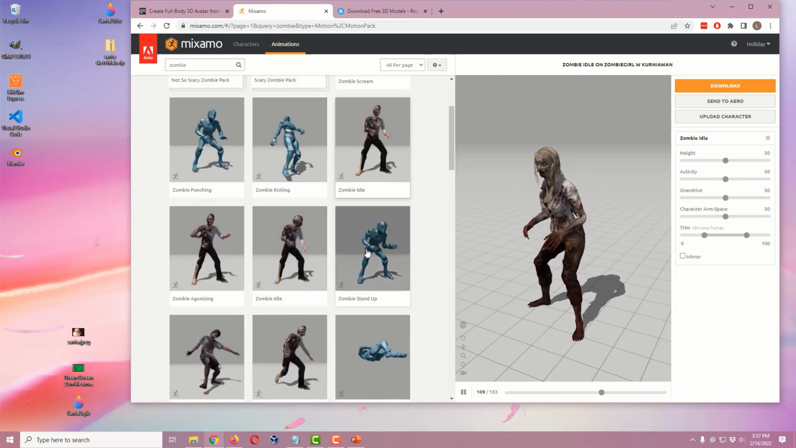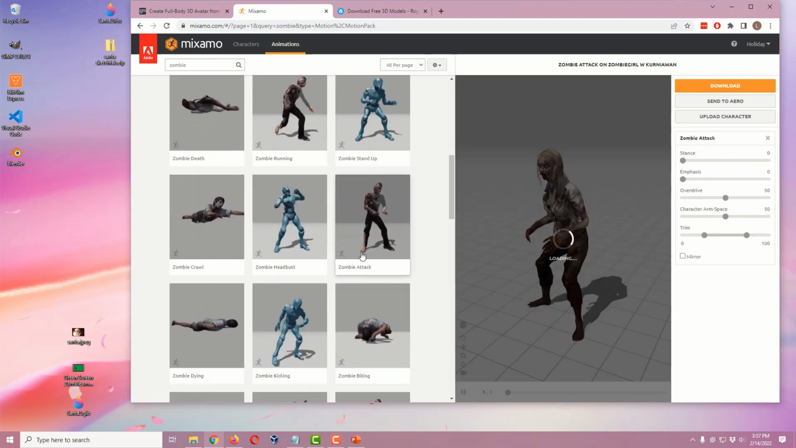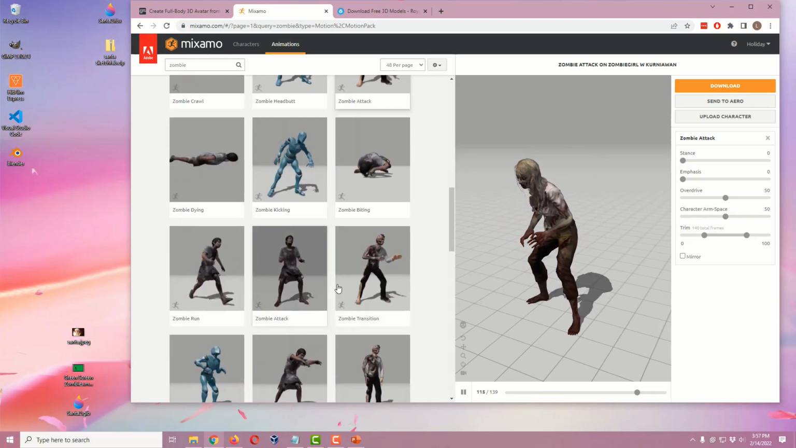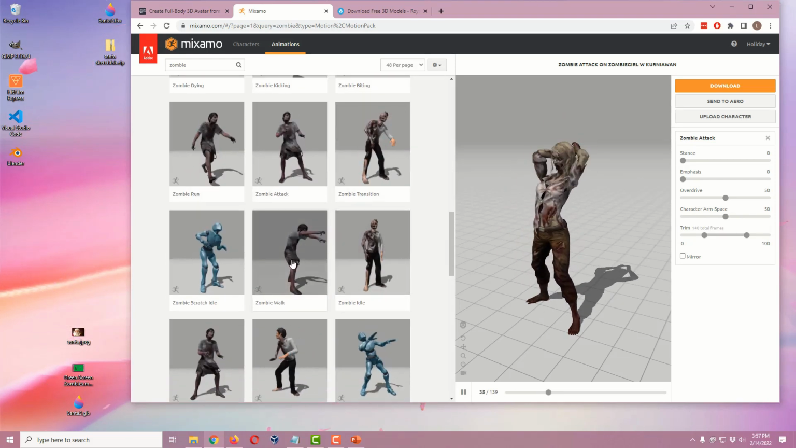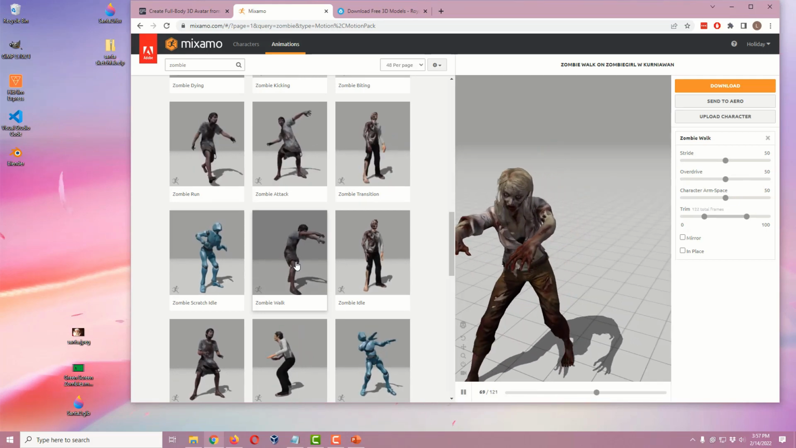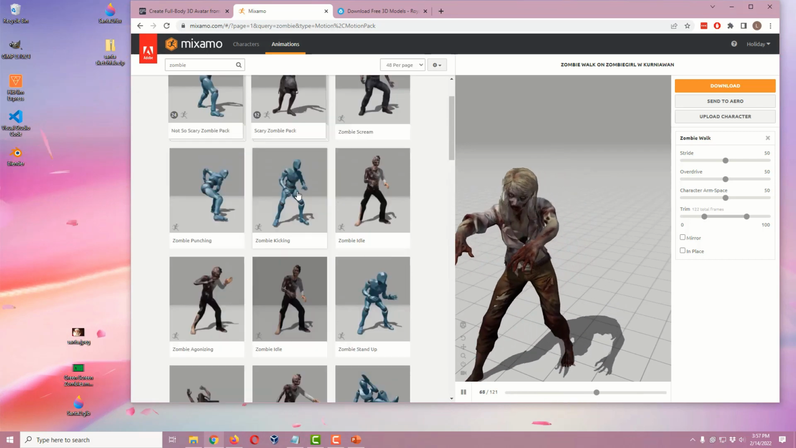Let's see here, we should have some zombie attacks over here. There's a good example. Let's try this zombie attack there. We've got zombies dying, zombies moving around, zombies walking, all sorts of different things. And you can apply any of these animations to your zombie.